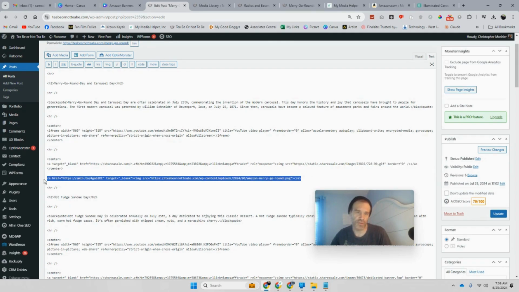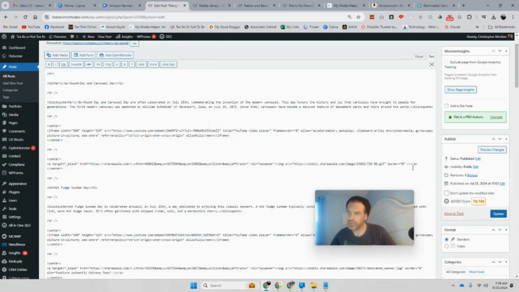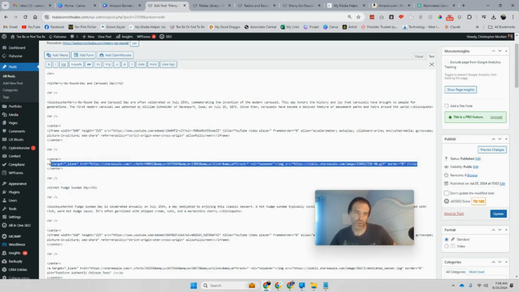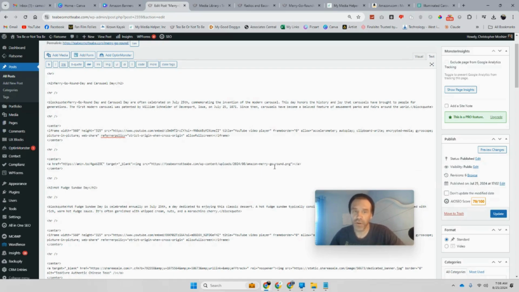I'm going to keep the center. I'm actually going to do this. Cut. And I'm going to cut this out. I'm going to over paste this, and there we go. And I'm going to keep the center because I want it centered. That's all that means. And I'm going to update.